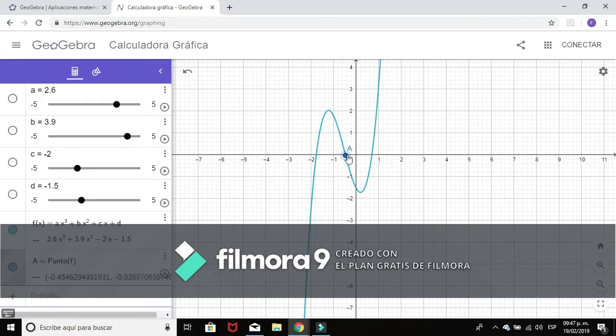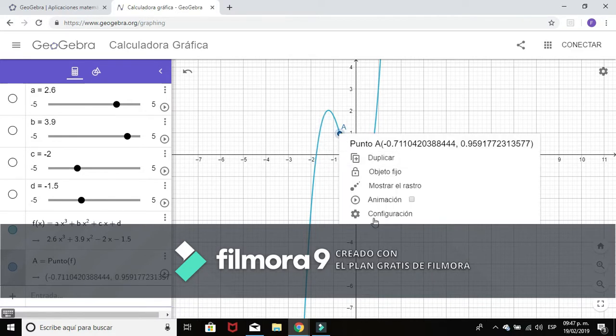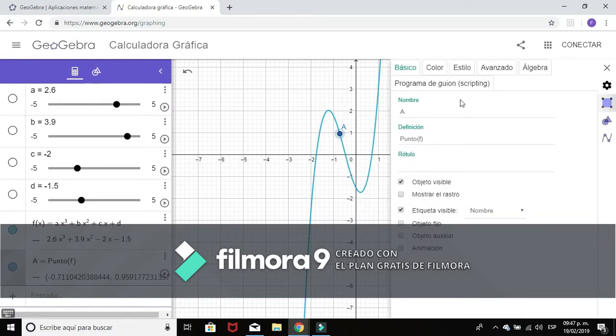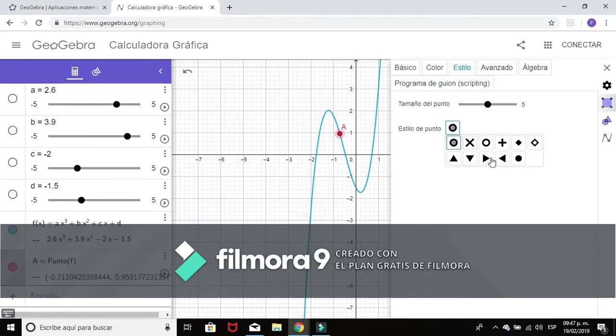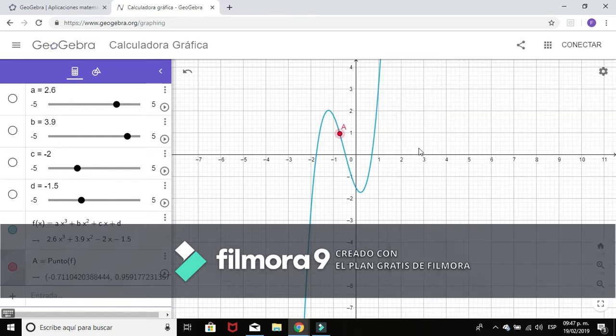So if we put it approximately at x equals 1, we can see how the value is changing. As we did with the function, we can also change its properties by changing its color and even its style to any other shape that we want. But we are going to leave it like this. So now we have a point.